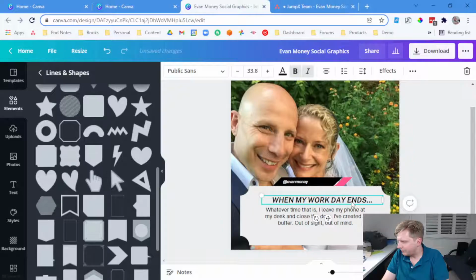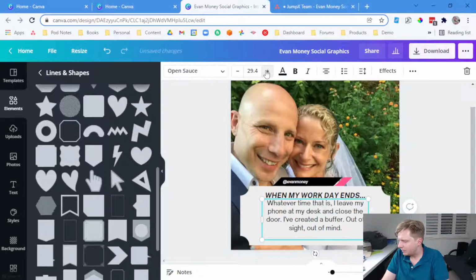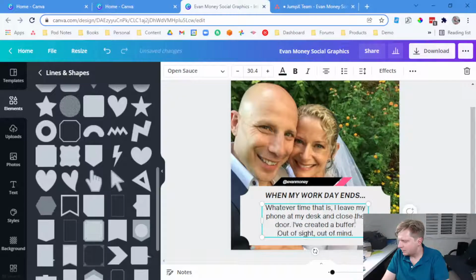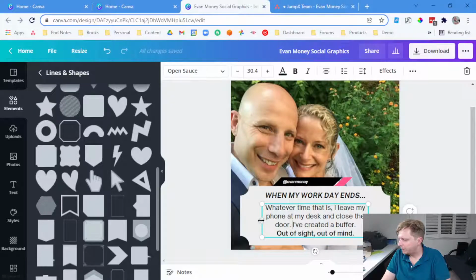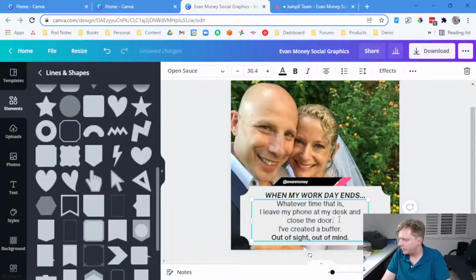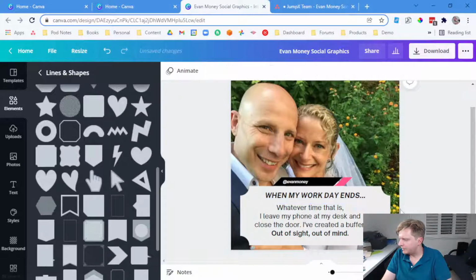And rearrange that just right. Maybe we'll play with the text like that. I like to, if I can, make the text not look too clumped together.